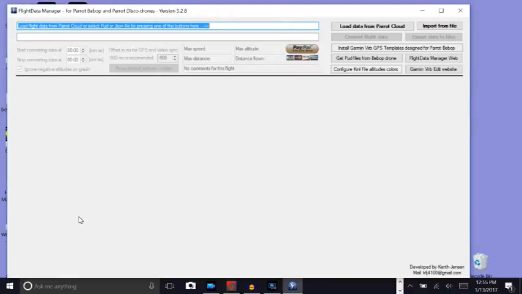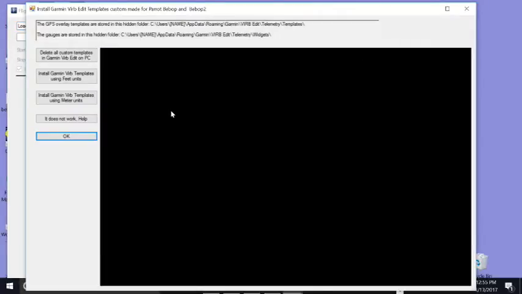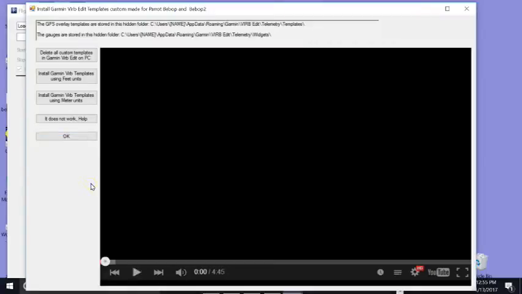And in order to do that, before you do anything else, you click on this button right here on the right hand side, and that takes you to the video section, or to the section where they have a video. I'll stop the video from running. I could go through the process of deleting all my templates and reinstalling them, but I've already got them in there. So what you want to do is click on Install Garmin Web Templates using feet, and then I also did install Garmin Web Templates using meters. So that's why I get two of them on the screen.